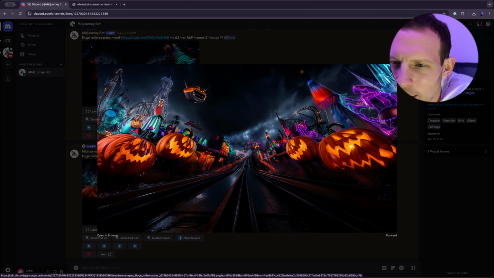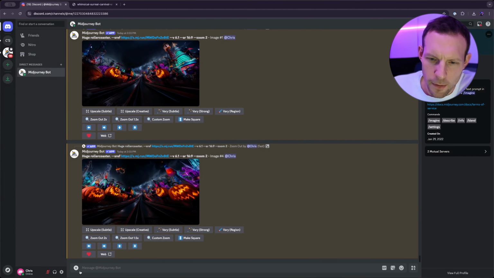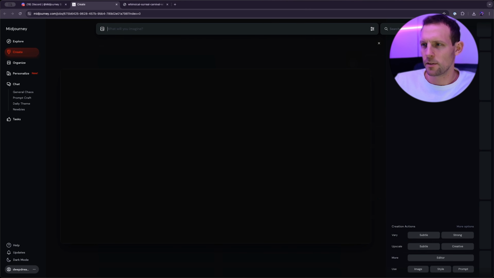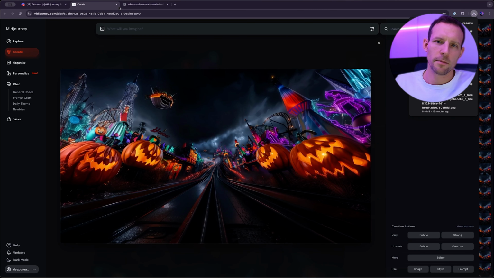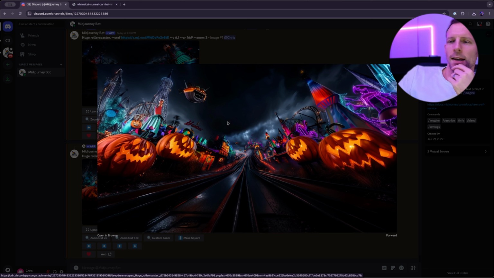I really like the flying airship. That's cool. Let's go with this one. Image 3. Saved. Let's see if Midjourney can give us a castle in the sky.